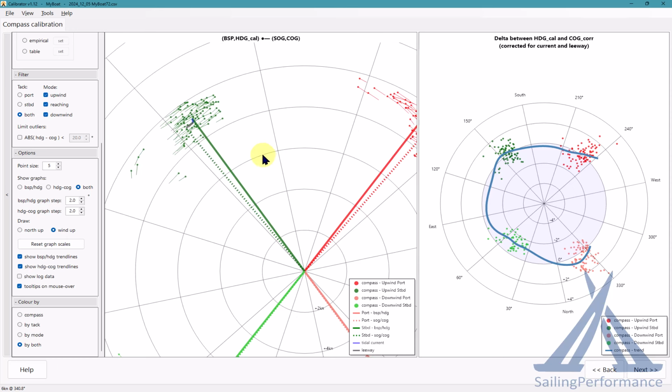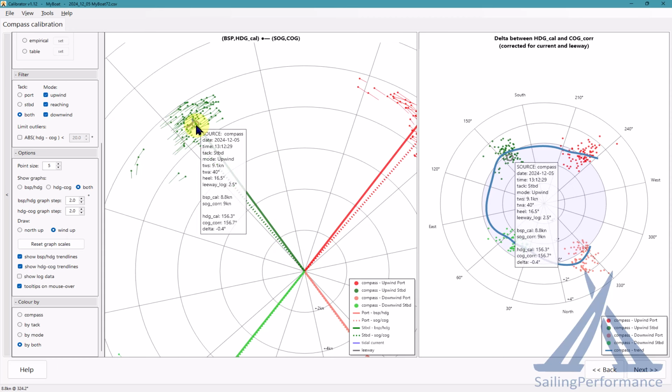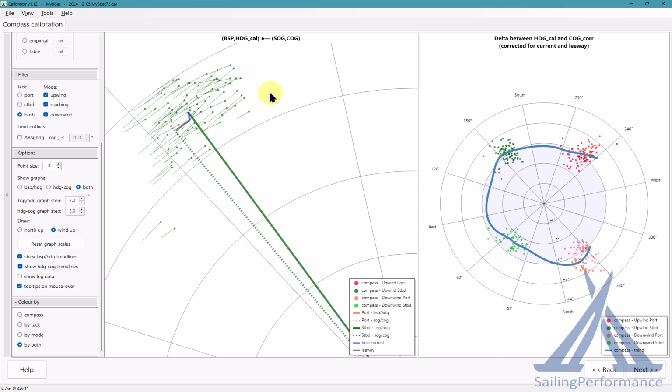Now, I think what will be the most interesting are these average trend lines. The solid one will take the average of all those points for boat speed and heading. Then the dashed one is the average of SOG and COG. So this is how we're going to play with all this. We then have a little blue line here, which represents the tidal current, which we specified in the previous video. And then this gray line is the leeway.